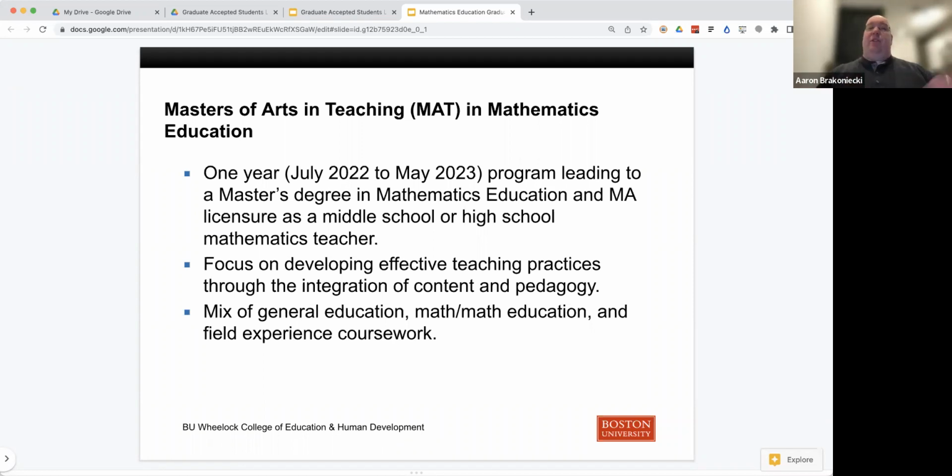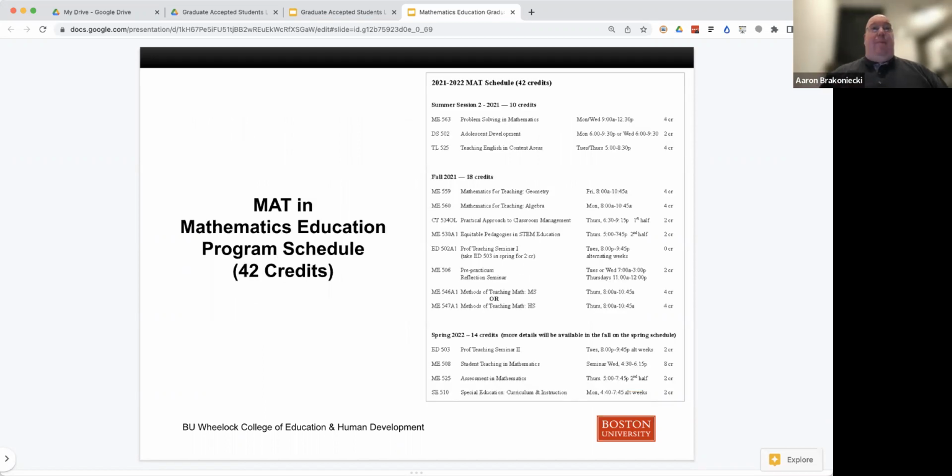And then in addition to those courses, you also have your field experience courses, which would be your student teaching courses, pre-practicum in the fall and practicum in the spring. Here's a sample of what a typical MAT program looks like. Obviously, you can see the most classes are in the fall semester. That's 18 credits that you would take in the fall.